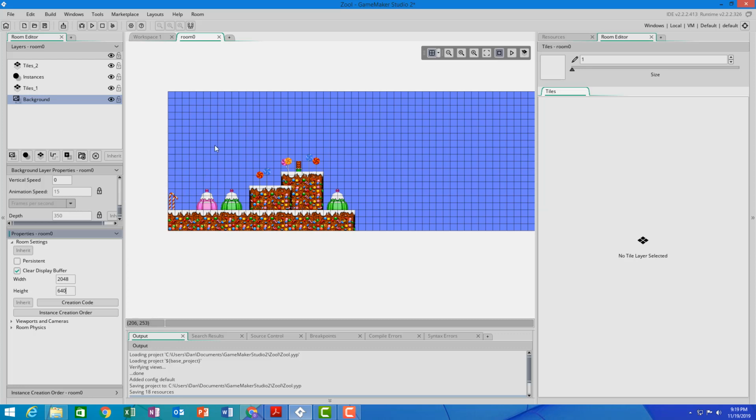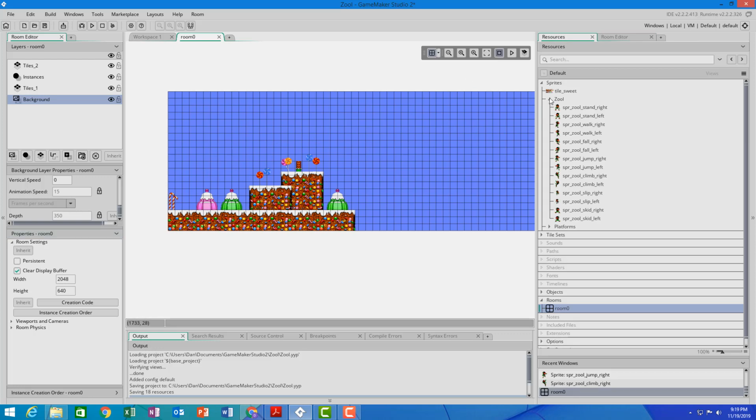Next question is, how do you get these layers in there? Well, we're going to need some tiles. And so we haven't created our tile set yet. So let's take a look at our tile set.